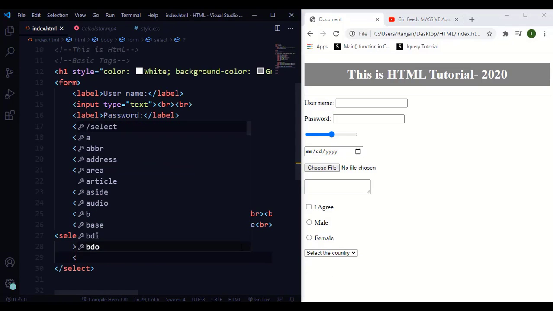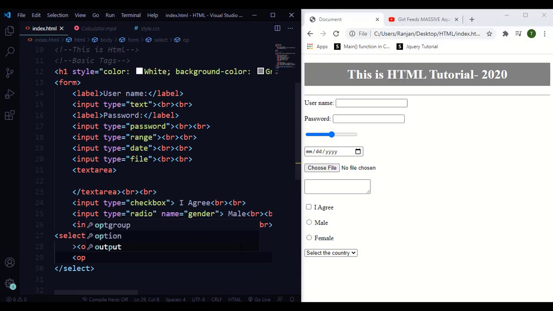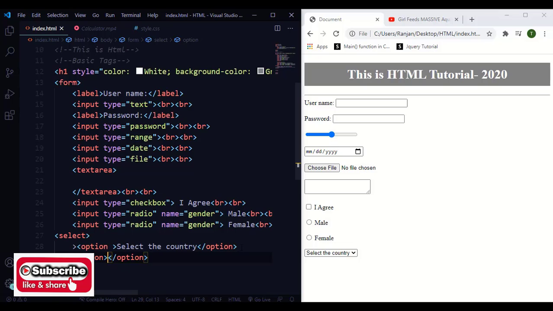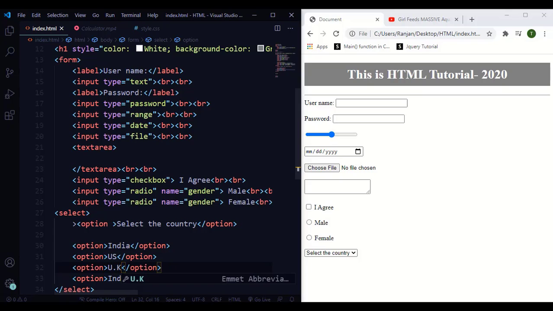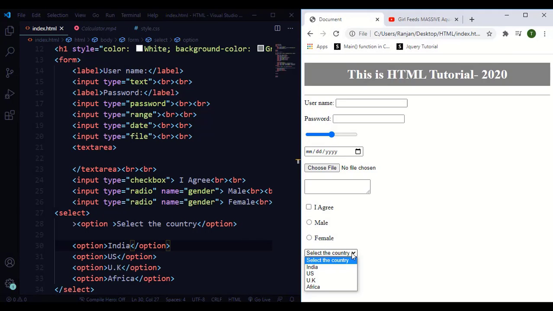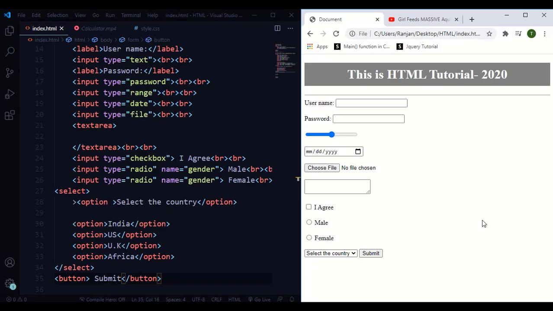So here what I'm going to do, I'm going to come up with the options. Let me say select the country, maybe India. Here I can say US. Here I can say UK, Africa. Let me save and refresh. Now I can select one country among these 4 countries. Let me select Africa. As you can see here, Africa is there in that particular selection field. So these are different ways of using the input type in an HTML form. This is how forms work in HTML.